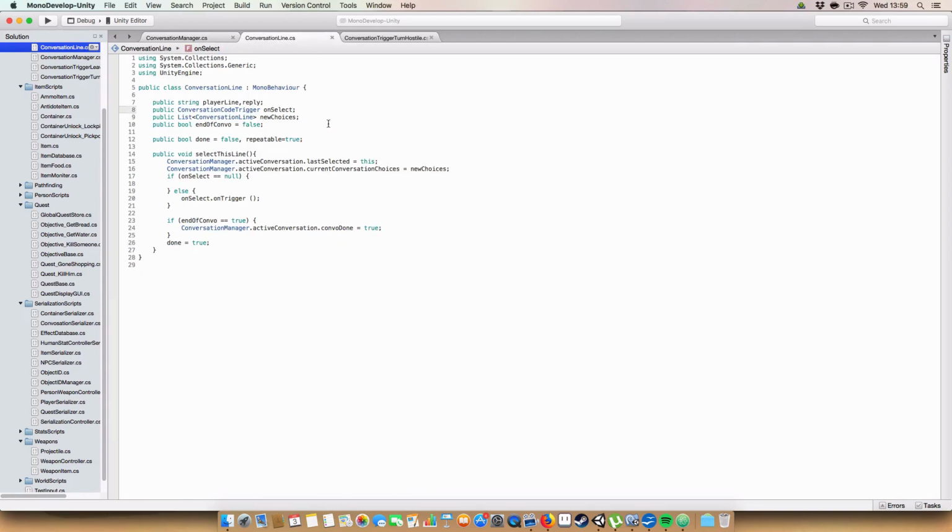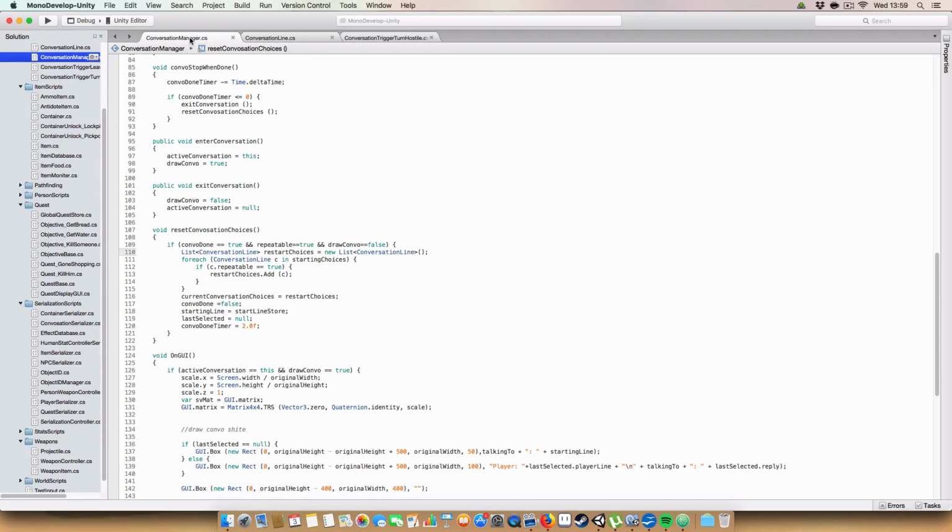And similarly, in each conversation line, we've got a method that isn't repeatable. So our method is a bool that says whether it's repeatable or not. That's just checked, I believe. So c.repeatable, that's just the line that's checked.